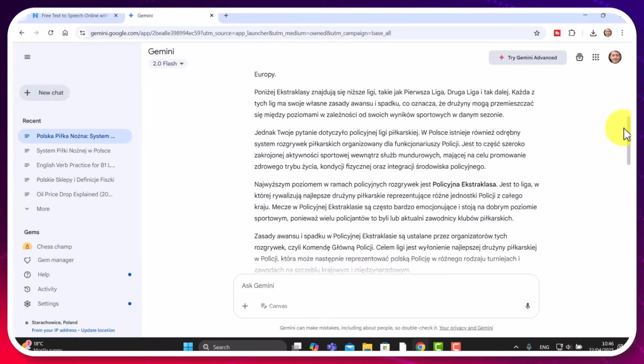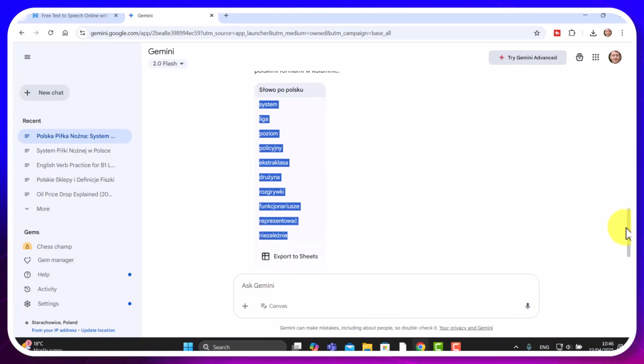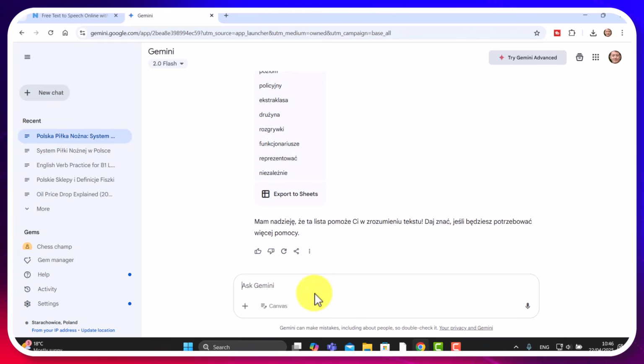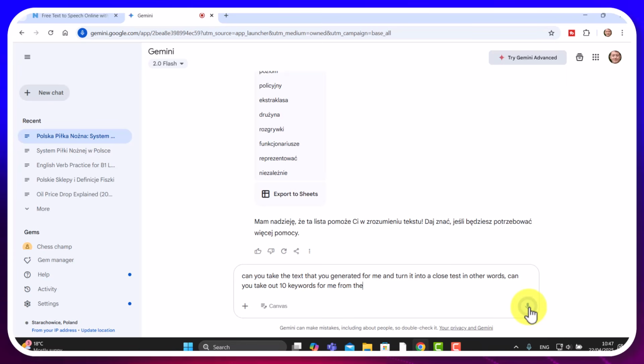So we got this text, we got this list of words, that's great. Let's see if we can get it to do something a bit more interesting. So I'm going to click on here. Can you take the text that you generated for me and turn it into a cloze test? In other words, can you take out 10 keywords for me from the text so that I have to read the text and try to guess what those words are?